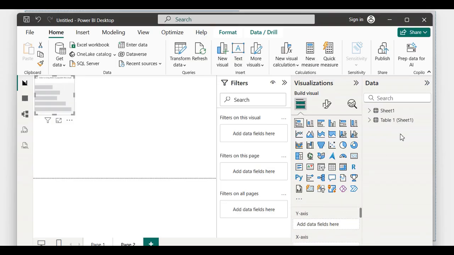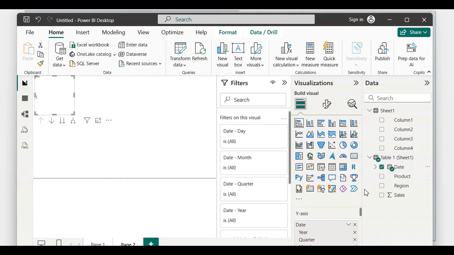Coming to the Data pane, the Fields pane, it shows all the tables we have loaded into Power BI Desktop. It shows all tables, and we can drag the columns from here. Here we have different types of columns in Sheet1 and Table1. We can drag the columns from here to here, and it is adding.